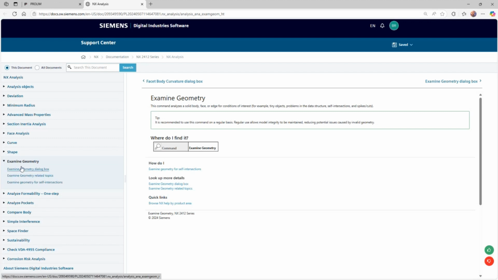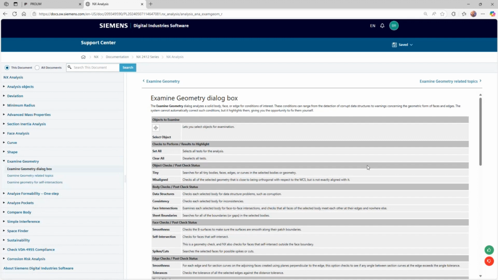If we look a little bit farther here, that's the dialog box that I talked about earlier. One we look at a lot here is tiny objects. If you work in any surfacing, you will see tiny bodies. And there's a lot of stuff in here: self-intersection, smoothness, spikes, cuts. That's a common one.